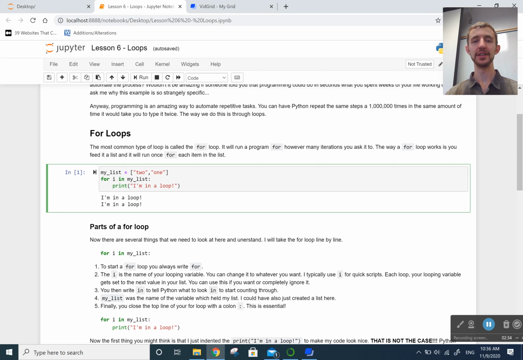We see you got my list. It's got 2 items in it, 2 and 1. And I say for i in my_list, print I'm in a loop. Okay, there's 2 items in my list, so if I run this, I'm in a loop, I'm in a loop. Fantastic, it works. Okay, so hopefully that makes sense.